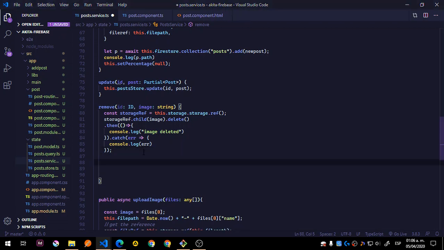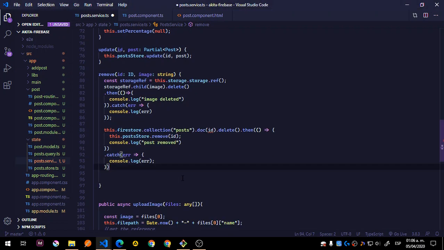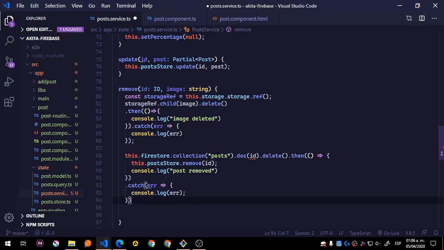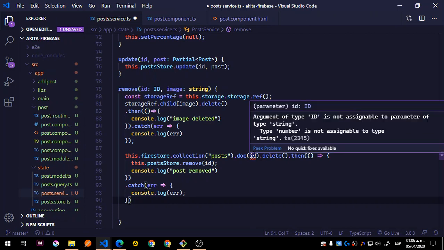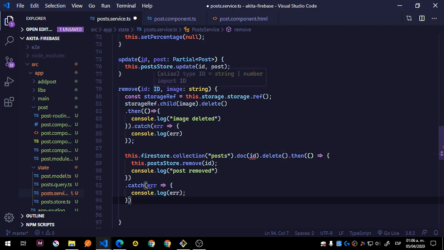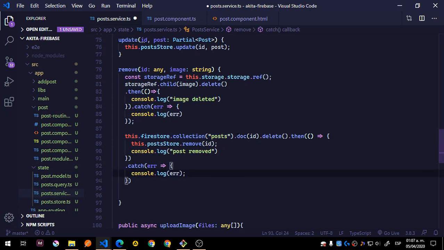From there, let me just make this bigger so you can see. Okay, it's not assignable. That is a little issue with typings. So we set ID as any, and this is going to work. You can further refactor this to make it more strict, but right now this is the only thing we need. So we're going to say this Firebase collection to the posts, the specific ID or the specific document.